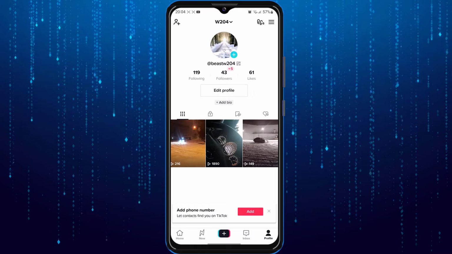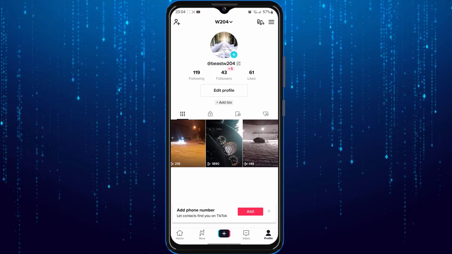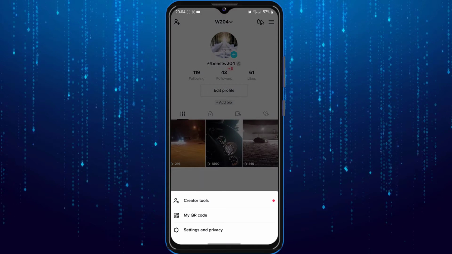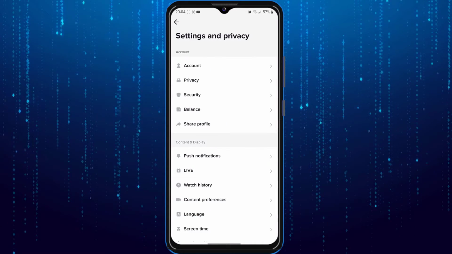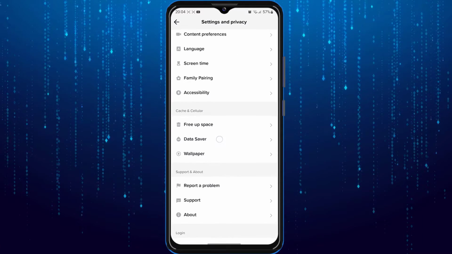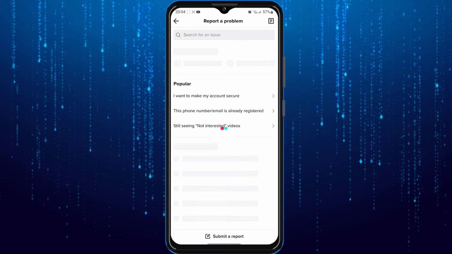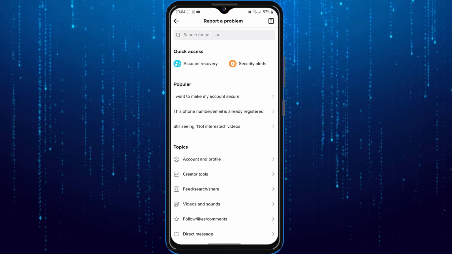Come to your profile page. Tap on the three lines on the top right corner of the screen, and go to the option called Settings and Privacy. Scroll down, find the option called Report a Problem. Tap on Account and Profile.